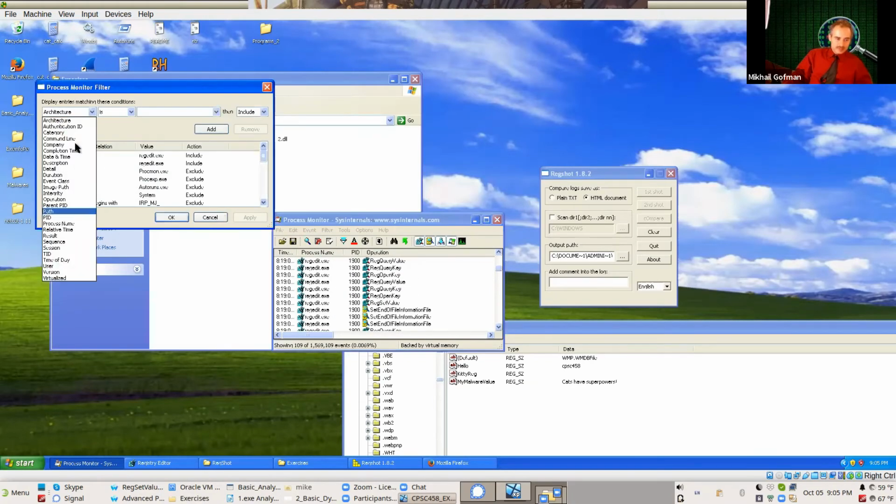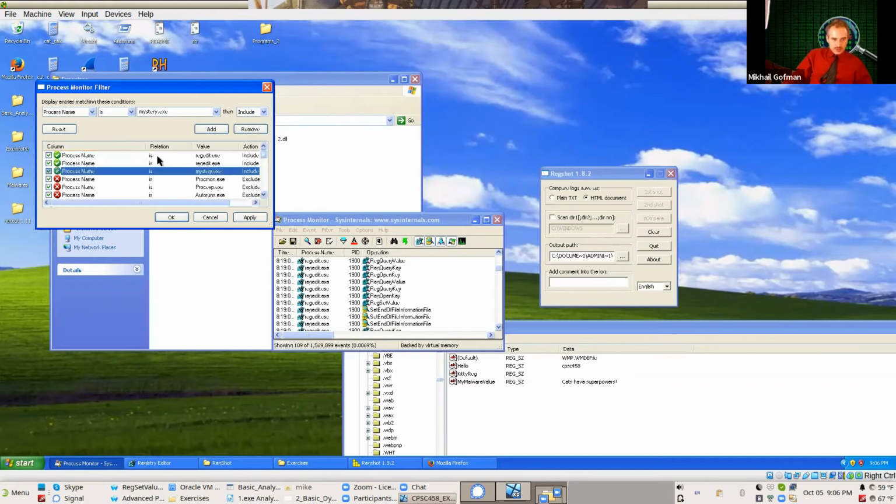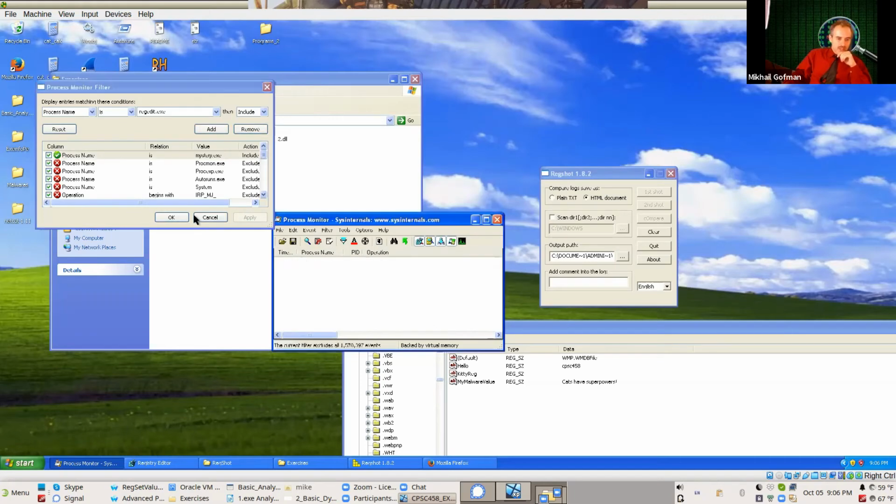So process name is mystery.exe, and we're going to want to include that. Okay, and let's get rid of our other filters. So regedit, remove that. Regedit again, remove that. And I already added this one, so I'm going to click apply. And I'm going to click OK.